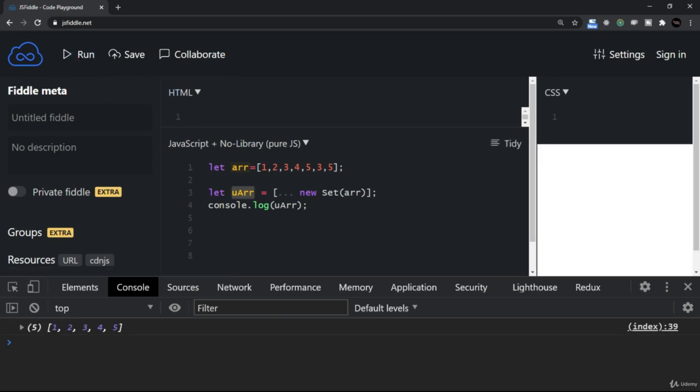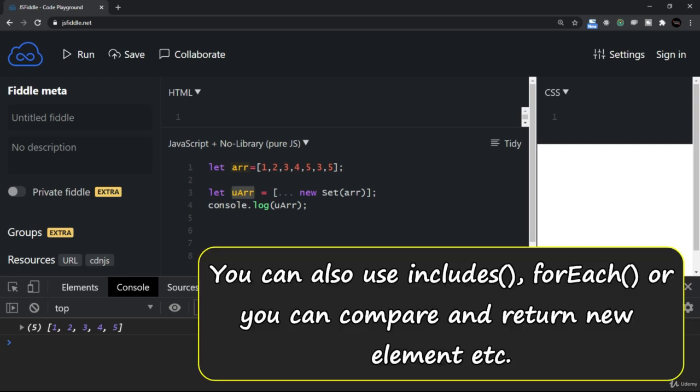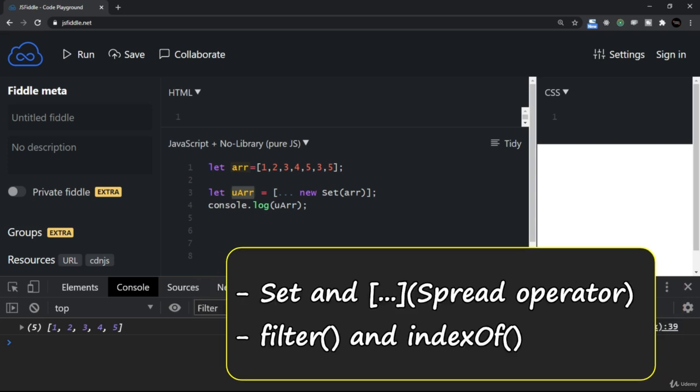Apart from these two methods, there are many other ways you can find, using includes. You can have a forEach loop and then you can compare and return a new element. That's also possible. But these two are the basic ways to find the unique values from an array.